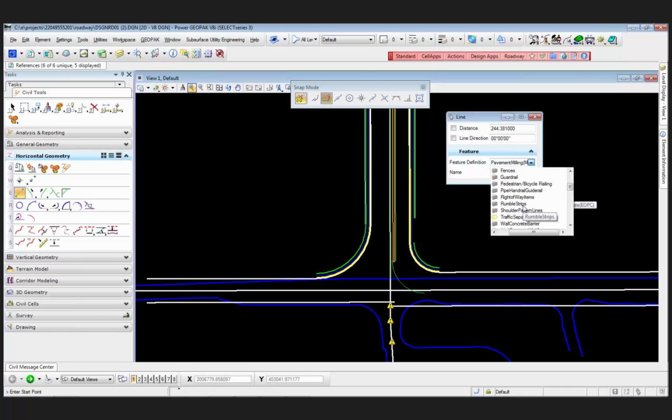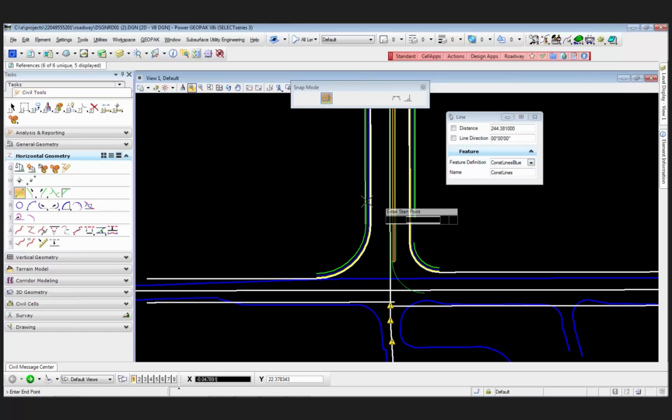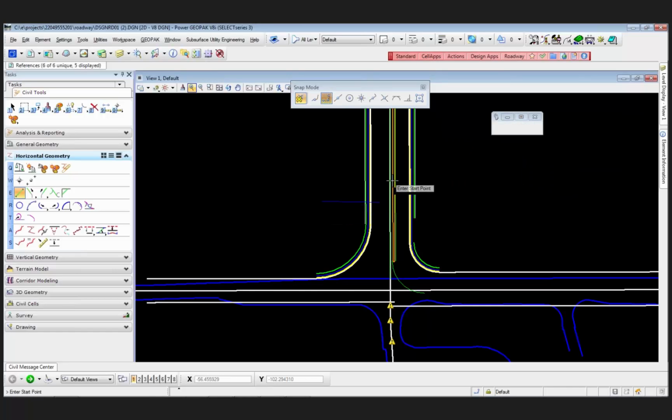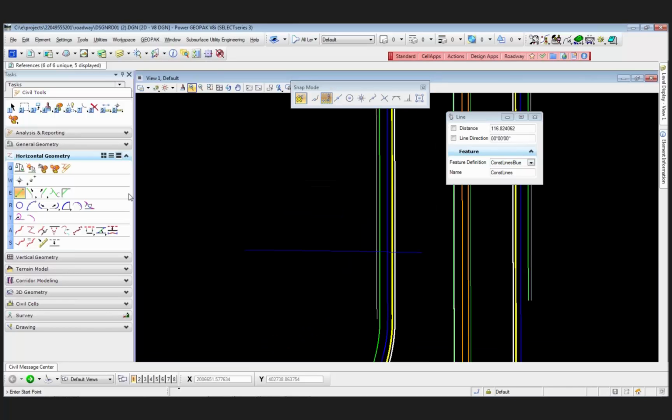And this would be 2D. So where'd my construction lines go? Let me do a blue line. I'll just go from here to here. And then let's say I want to put a driveway civil cell.